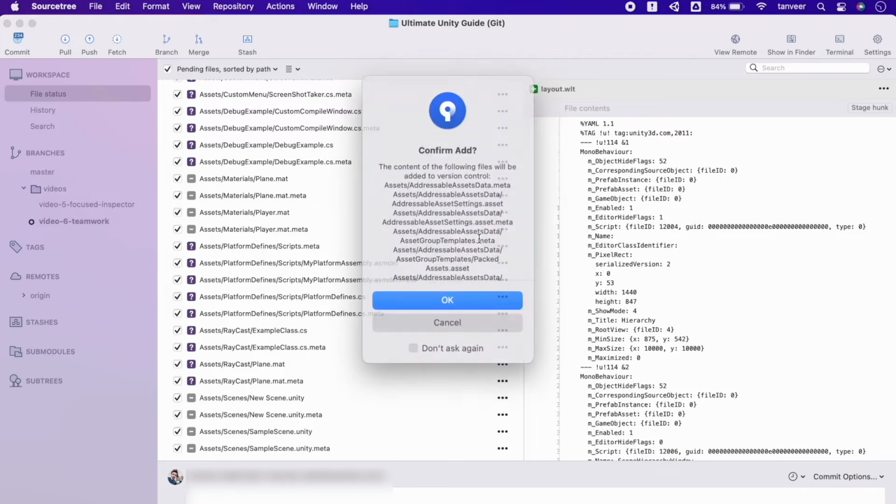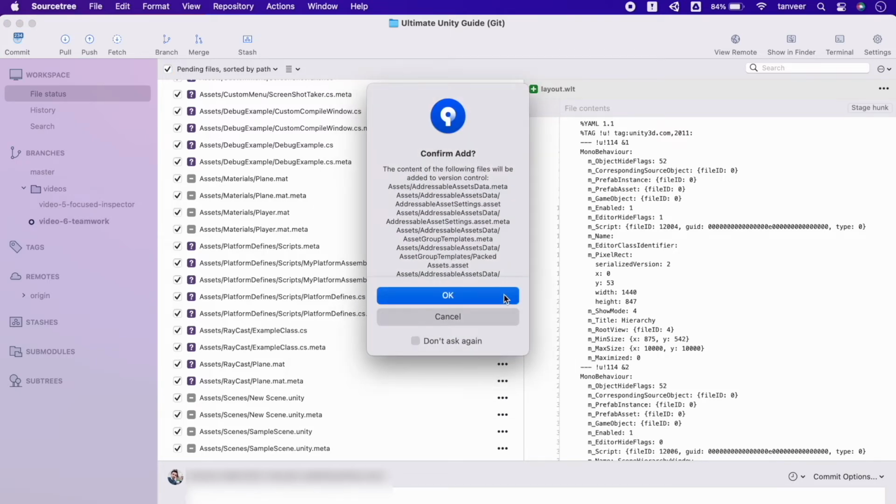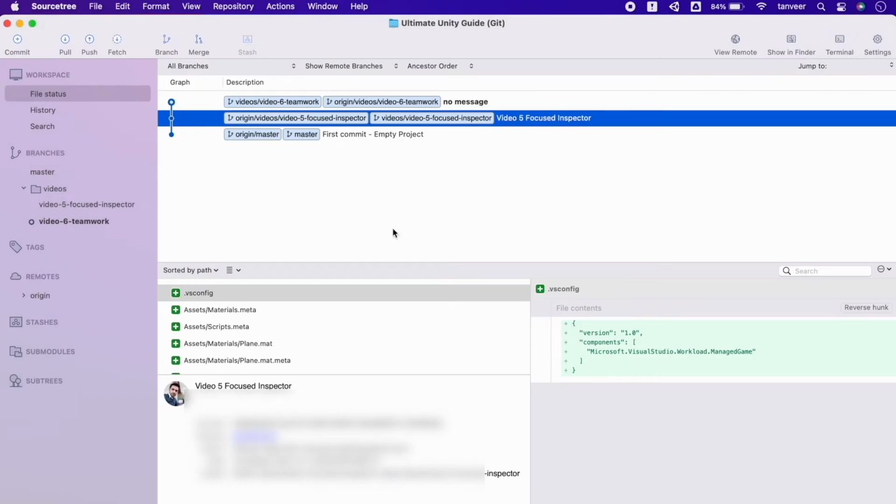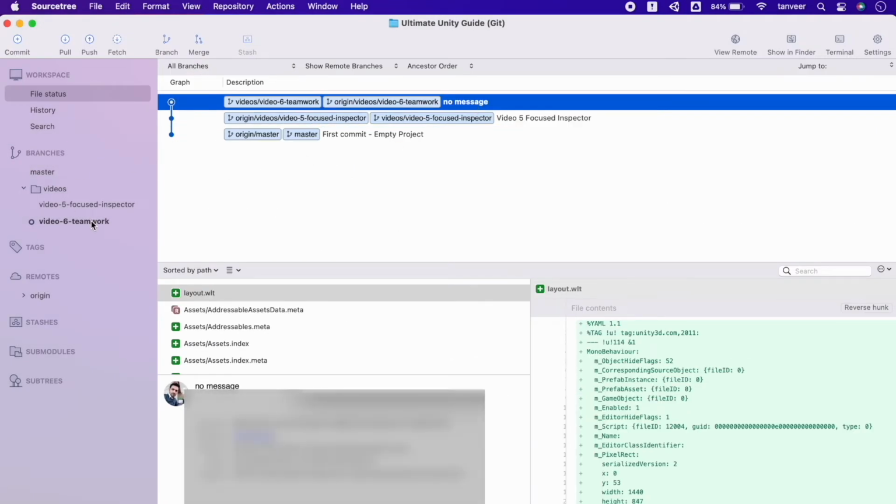It's asking because we haven't given a description. It's always good practice to add a description. Press OK. Press OK. Now it's uploading our code on the Bitbucket. The code is committed successfully.